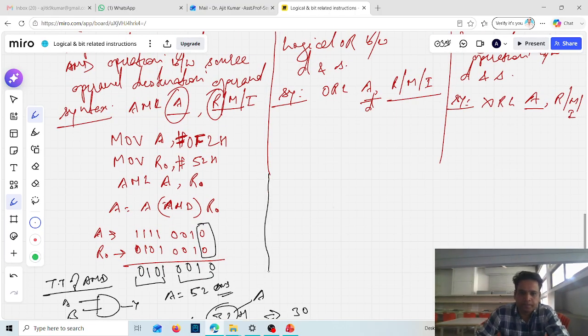Similarly you have the OR operation. So you know, in the OR operation, this is the OR gate.